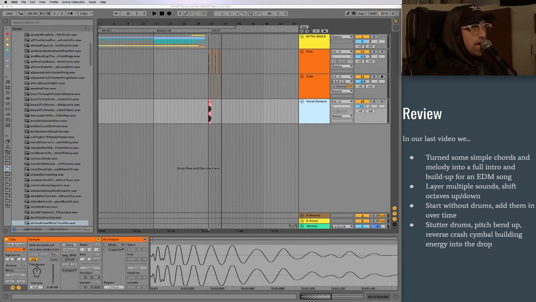We started our intro without drums, and then we added them over time. Every 8 bars, you got a new element. And towards the end of the build-up section, we were stuttering the drums, using pitch bend to increase the pitch of our sounds over time, and a reverse crash cymbal, building up that energy into the drop. This is going to be all about making the actual drop.